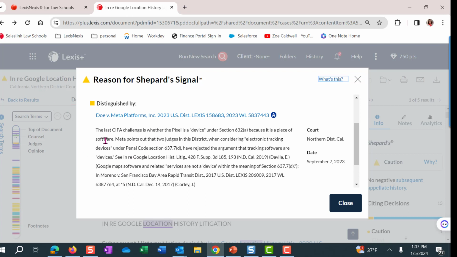Now, don't stress if you are worried if your facts are similar to Doe. The reality is, by the time you've gotten to this step to check to see if your cases are good law for shepherds, you've probably already seen the Doe case, and if it's really that on point to your research, you'll know all about it by this step.